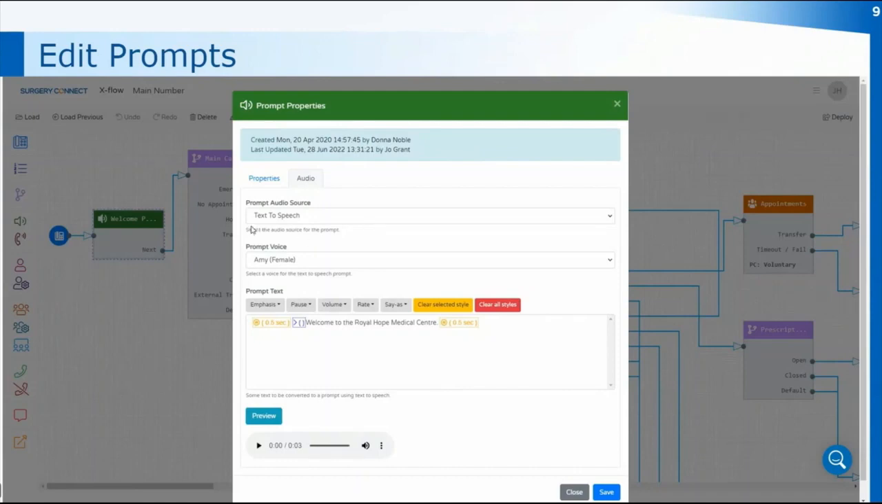We can see here at the moment that we're using text to speech so that we don't have to record our own messages. We've selected Amy as the prompt voice here, and in the prompt text box is what the system's going to say. You can change that text, and that's then what will be read out. Any changes that you do make save to the test number that goes alongside your main practice number first. So even if the practice is open and patients are actually using the phone system to call in at the moment, you can change these messages without initially changing what the patient hears.